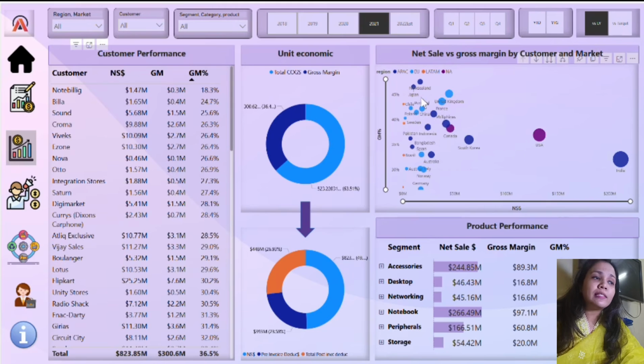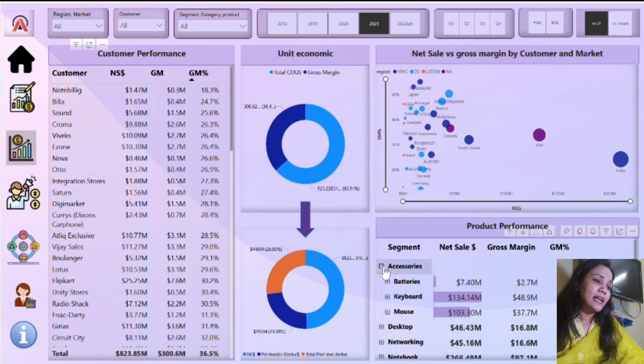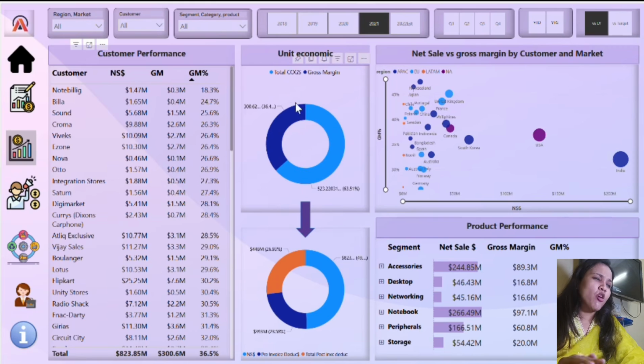On the right hand side, this is a scatter chart. This scatter chart helps us understand the relationship between net sales and gross margin across different markets and customers. On the x-axis it's net sales, and on the y-axis it's gross margin percentage, and the values are market and customers. At the bottom is product performance segment wise. At the center you can see these two donut charts, and this is a common visual. The first one is about the total cost of goods sold and gross margin, and the second one is pre-invoice deduction and post-invoice deduction. The second one is the total post-invoice deduction, because we had two post-invoice deductions, the first and the other post-invoice deduction. That's why it's showing total post-invoice deductions.